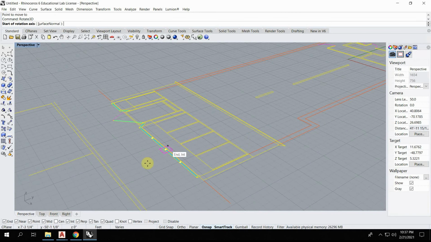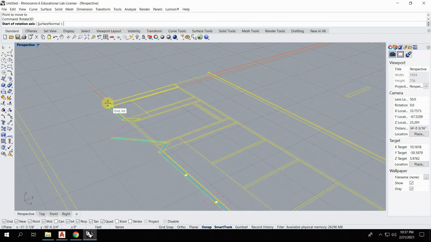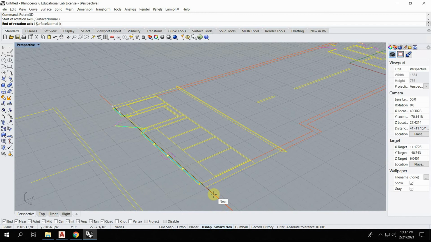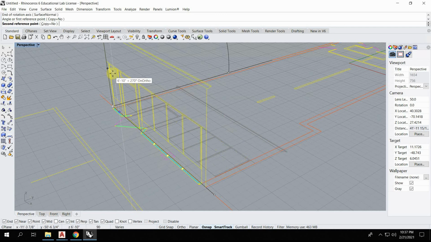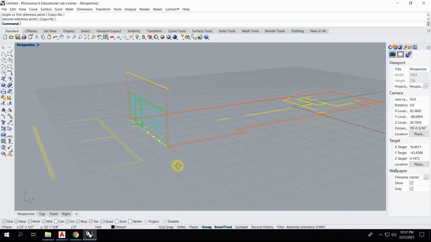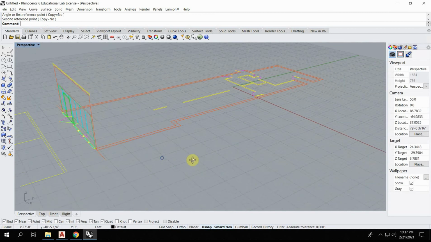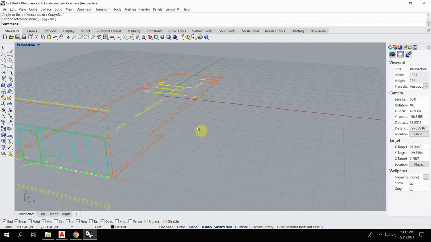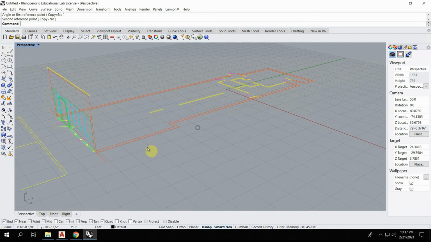It's asking me for the start of my rotation axis. That's going to be the bottom line of this elevation. So all the way to here. I'm going to click, and then my first reference point, I'm going to have flat here. Second reference point, I'm going to hold shift so that it goes to 90 degrees high, and then I'm going to click. So now you can already start to imagine how this is going to come together into a building, which is kind of cool.